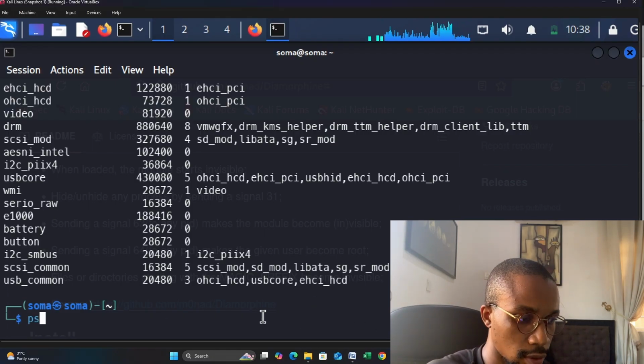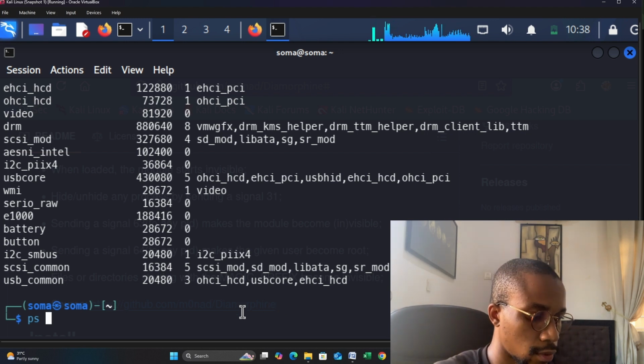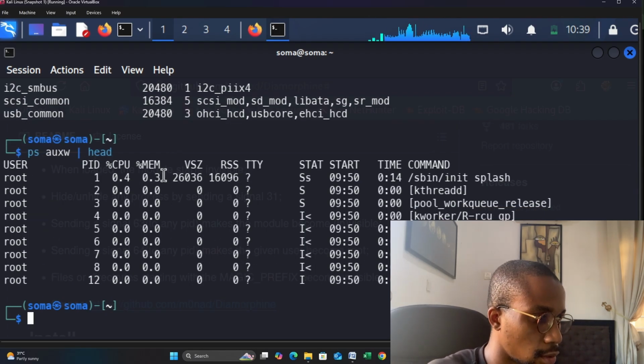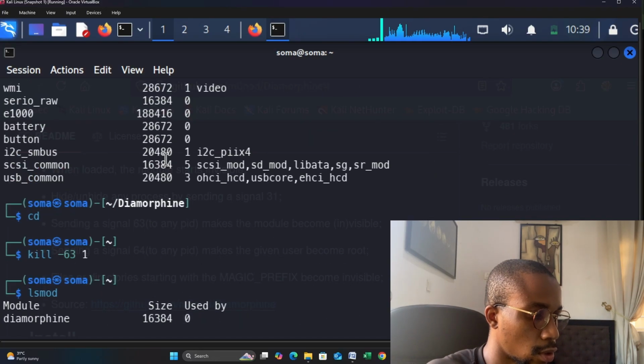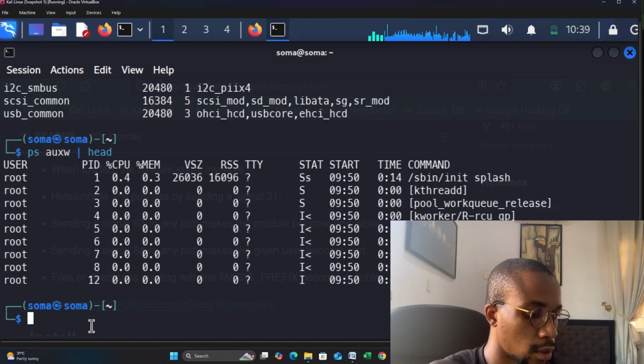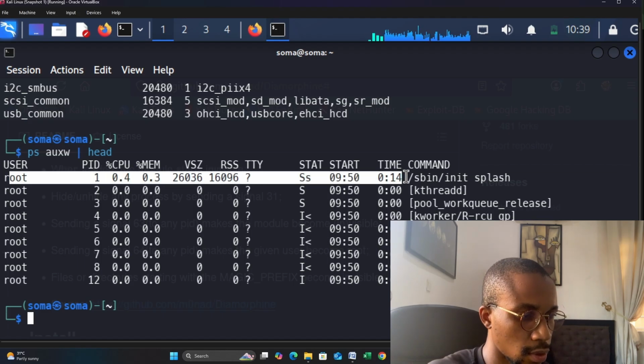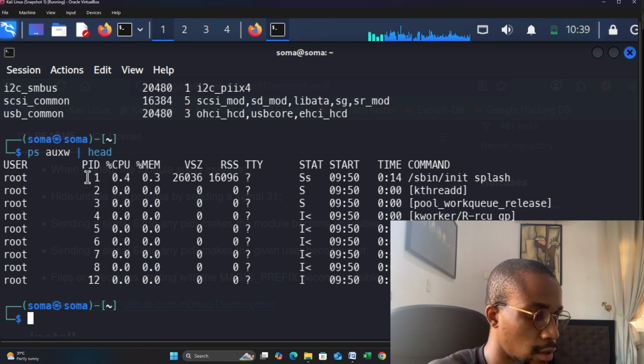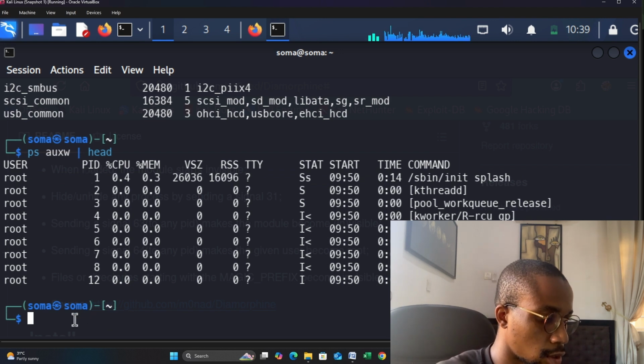We can see the processes. We are just going to look at the first 10 with this command. This is the first 10. Although to toggle it on and off is kill 63. To hide a process, we use the kill 31 command. So let's hide this process. We're going to use the process ID, PID 1. It's kill 31. No, let's do 2.